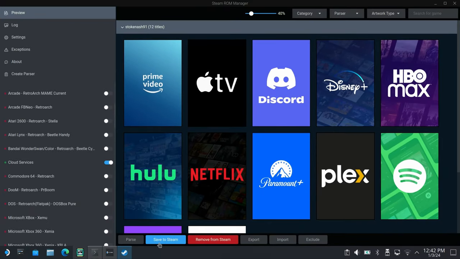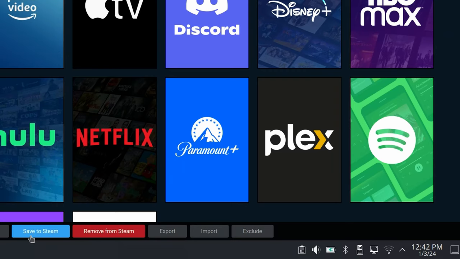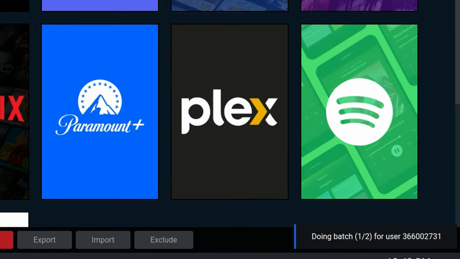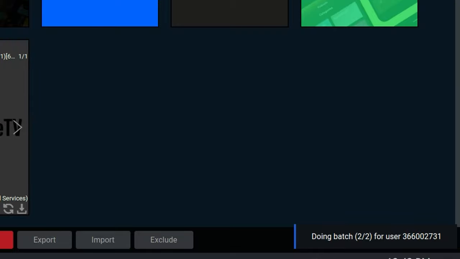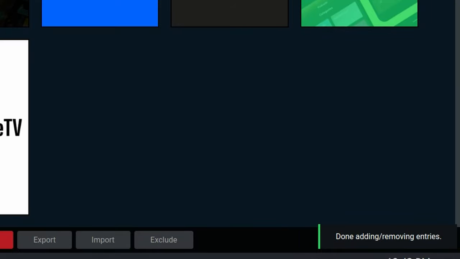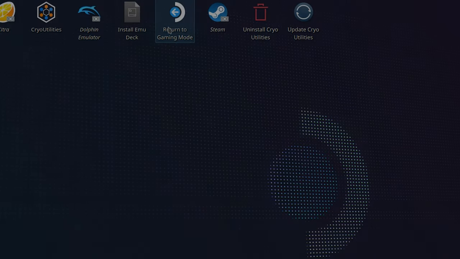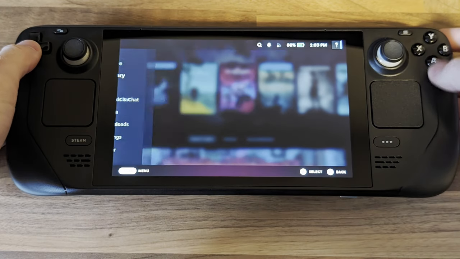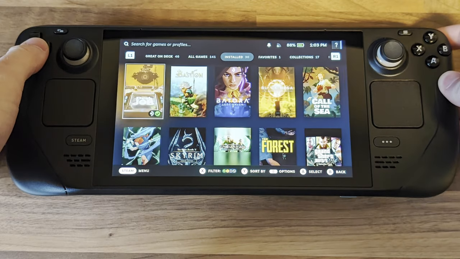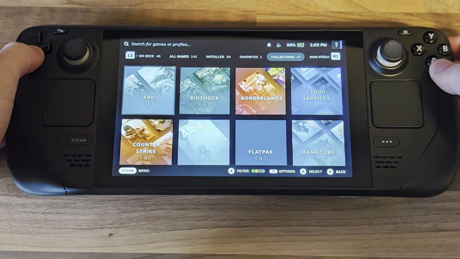Now select Save to Steam and wait for this process to complete. Once it says done, you can return to gaming mode. Back in gaming mode, open your library and within collections, you should now have Cloud Services.